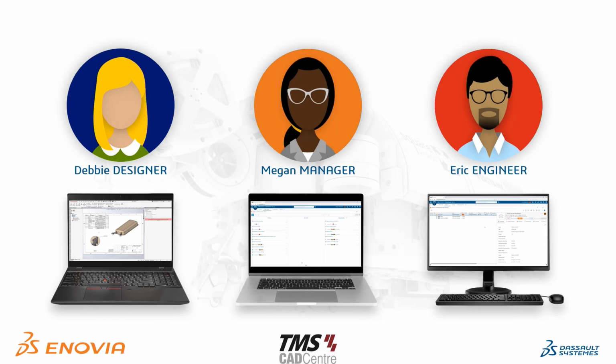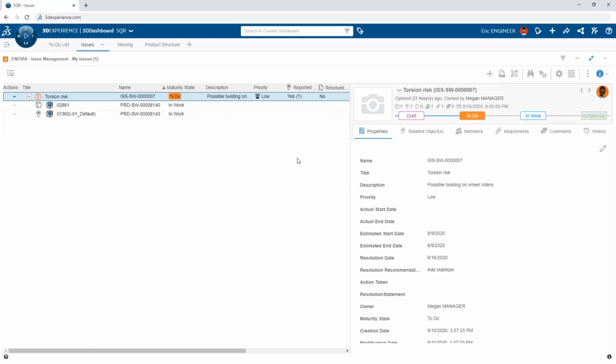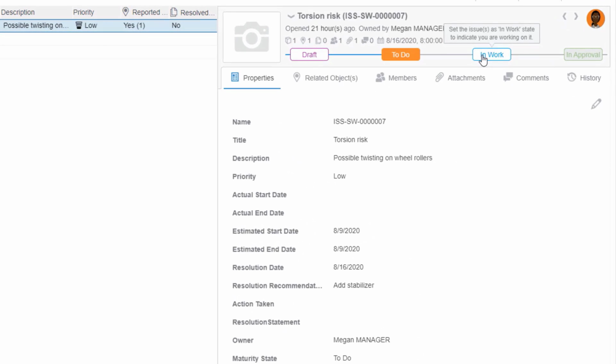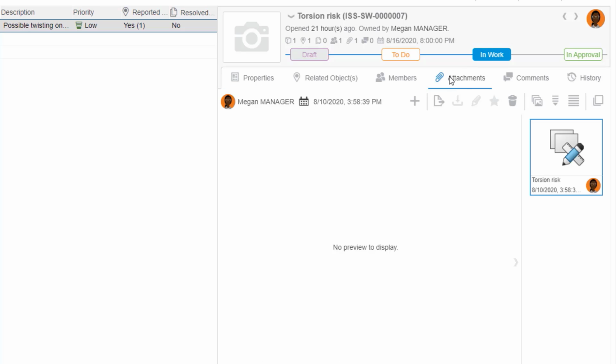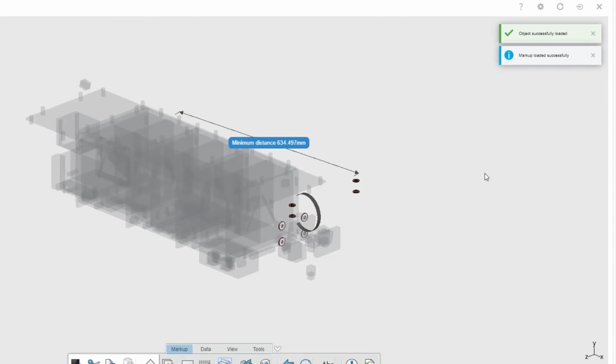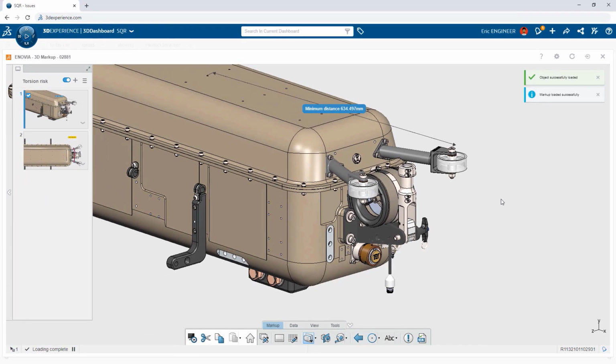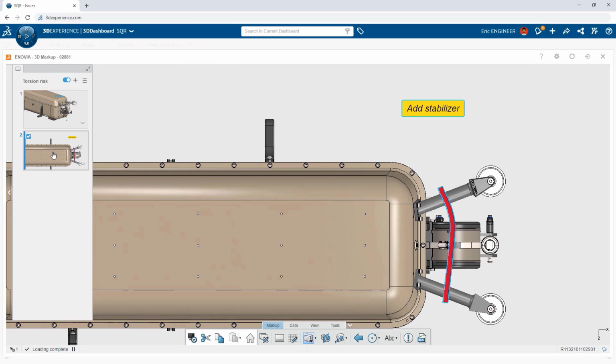Meanwhile, Eric gets to work on the stability problem. The Issues Management app keeps track of his progress and carries along all the information he needs to get to work. He starts by opening the attached 3D markup. He sees Megan's notes and clicks through the 3D geometry to find the affected subassembly.